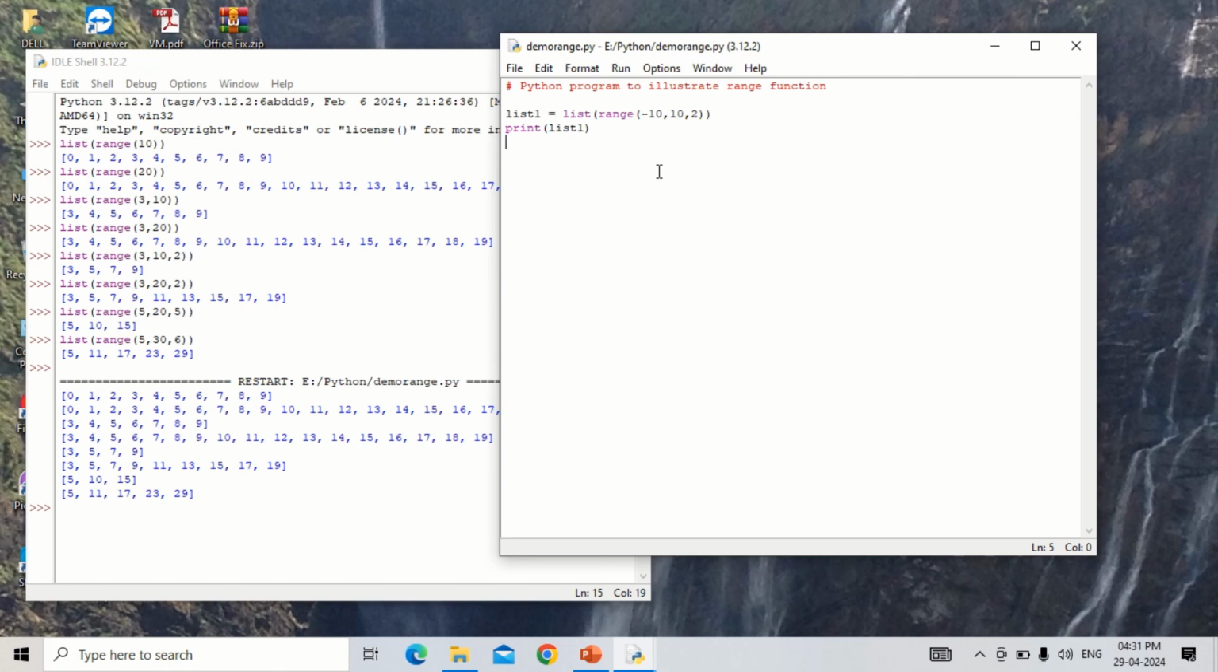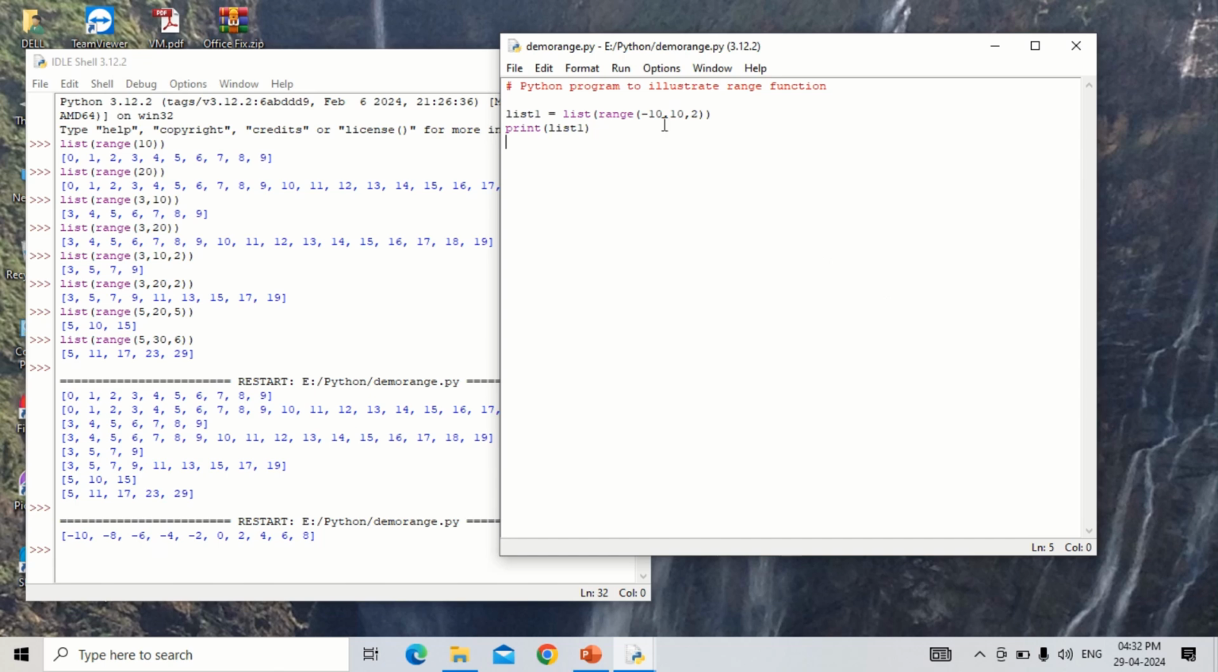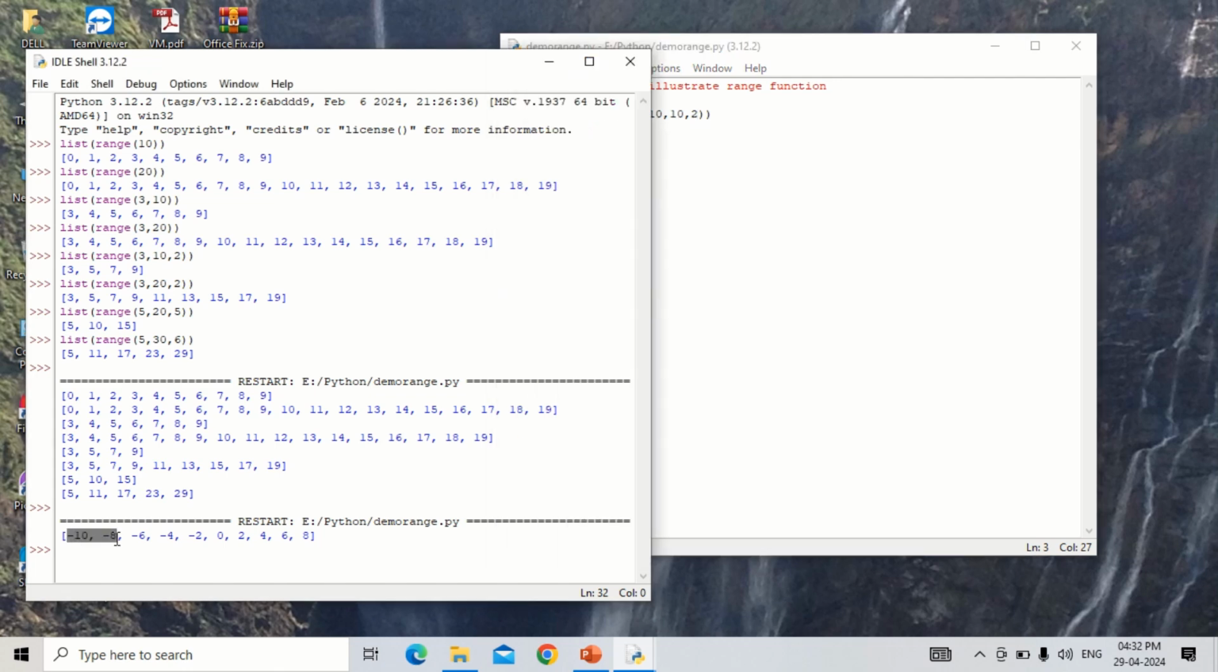Now I will run. So here you can see -10, -8, -6, -4, -2, 0, 2, 4, 6, 8, that is starting value is -10, ending value is 10 but not including 10, and the difference is 2. So it is -10 plus 2 is -8, plus 2 is -6, plus 2 is -4, the next -2, 0, 2, 4, 6, 8.